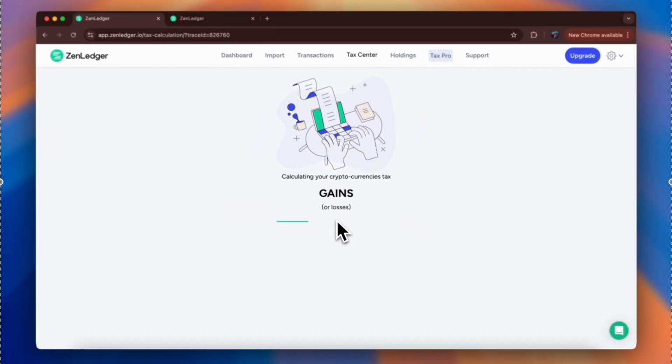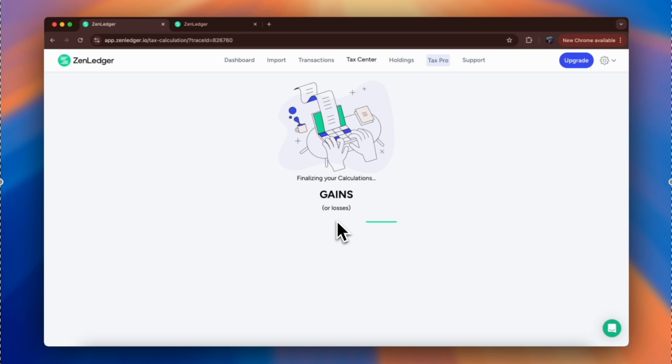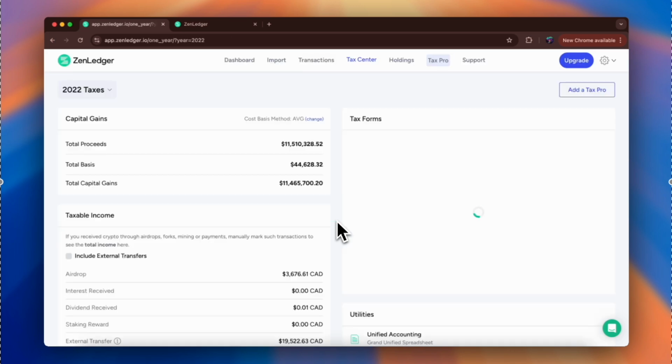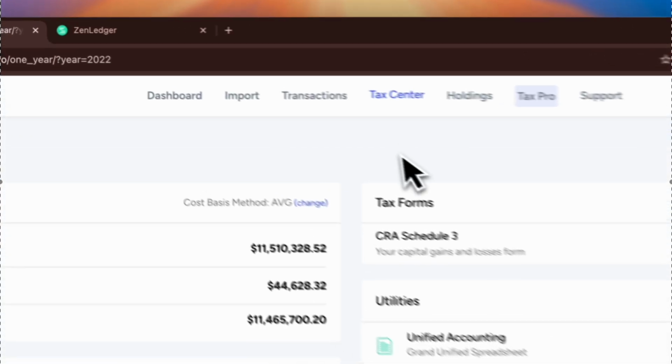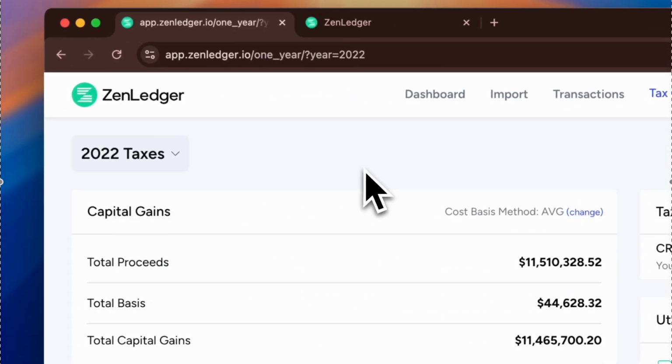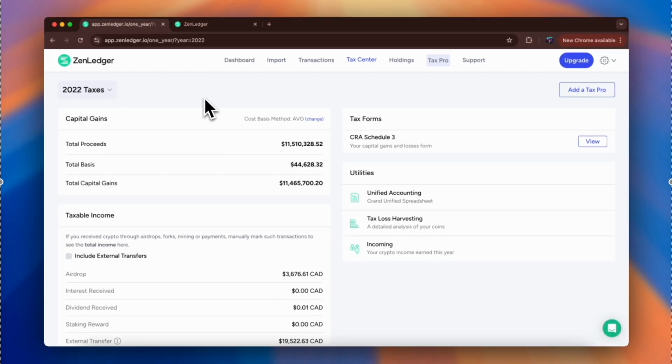It will work all of the magic in the background, finalize all of our gains and losses, and give us all the information we need to help us with filing our taxes. We can even add a tax professional on this page by clicking this button. We can switch through the different years, and as you can see, that was extremely quick, and we now have all of our capital gains, our taxable income, tax forms, utilities, and more at the touch of our fingertips.